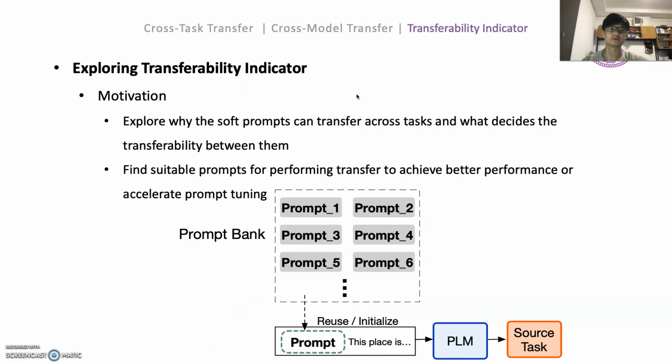Based on the positive results in cross-task and cross-model transfer, we explore why the soft prompt can transfer and what decides the transferability between them, which may help us to find a suitable prompt to perform transfer. A suitable prompt can achieve better performance and speed up prompt tuning, like we introduced previously.